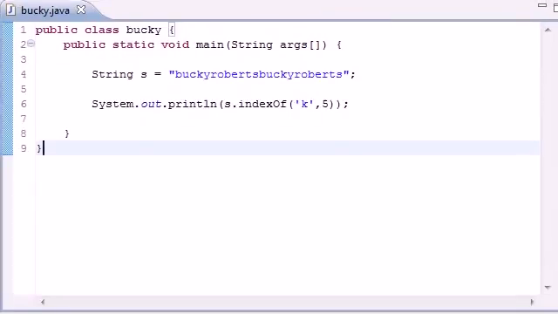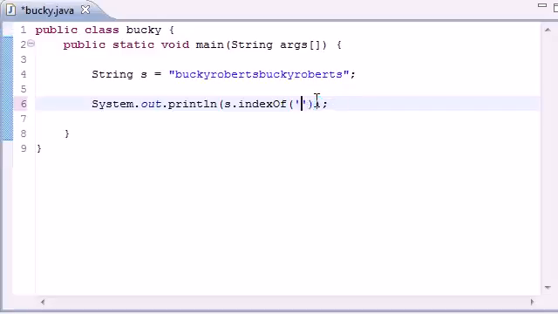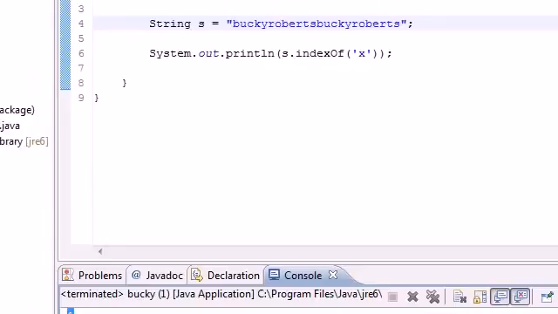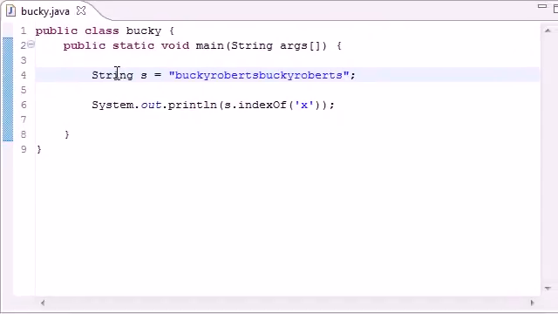And if you guys are wondering, alright, what happens if I give it a parameter that isn't in there at all, like X? Now X isn't in Bucky Roberts at all, so let's go ahead and search for this, and what happens is it gives you a -1 or a false result. So now we know how to use indexOf.